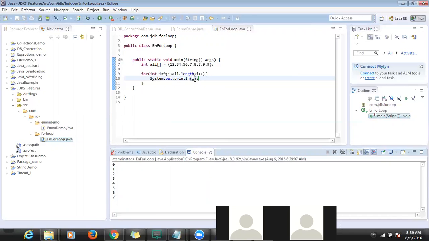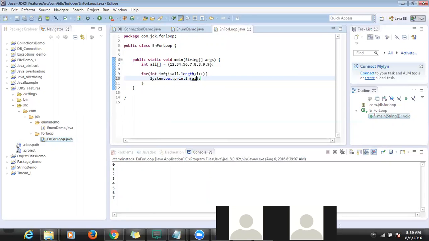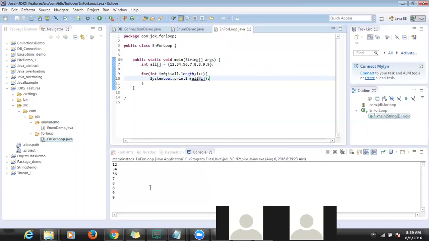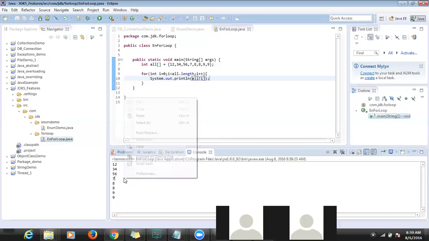Sorry, not all the numbers, let me print all of i. So we need to read the elements from the array, and if you run this program, you will get the elements 12, 34, 56, 999 something. This is the sample program, and this is the traditional way we have been using for so many years.